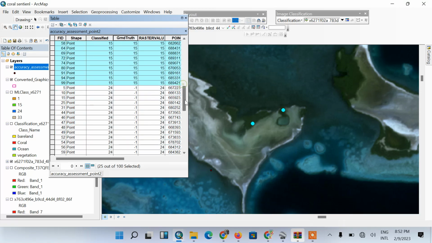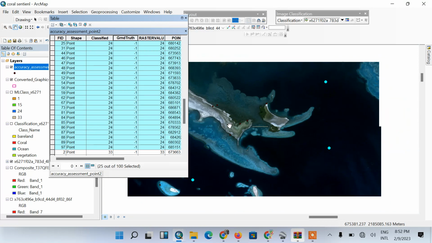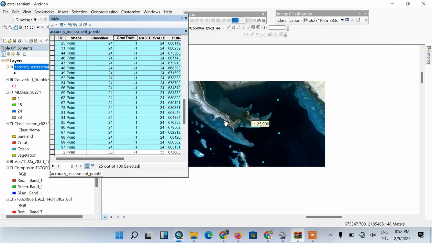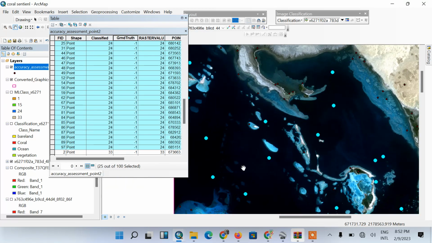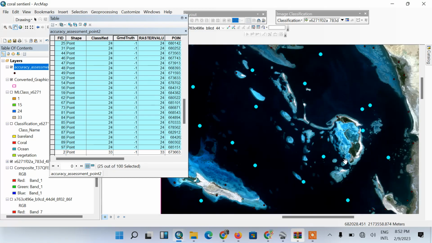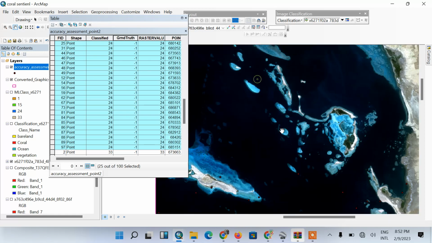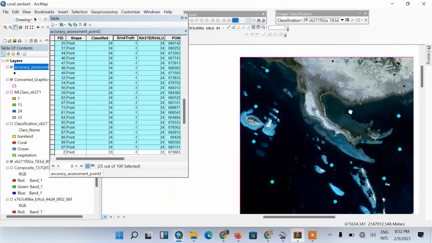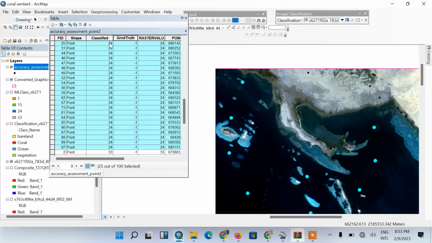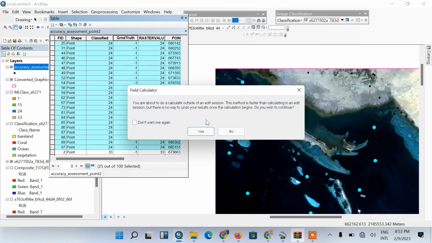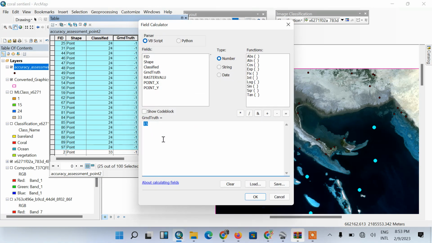So the next one is oceans. The oceans. So I will highlight all of them just to assess if what we pick is correct. Okay, they are correct. So 24 is the ocean.